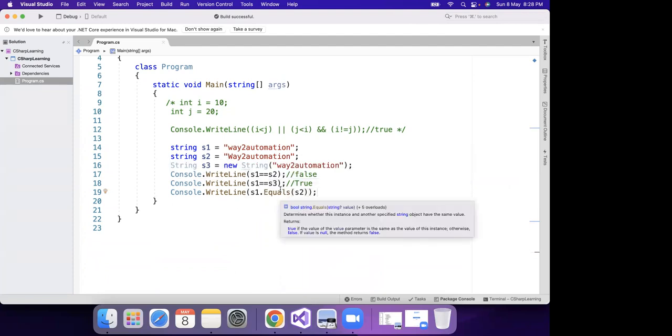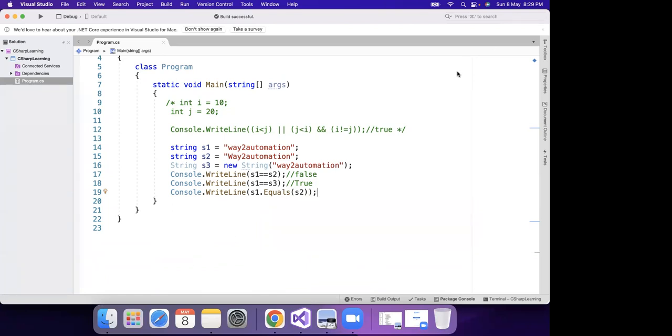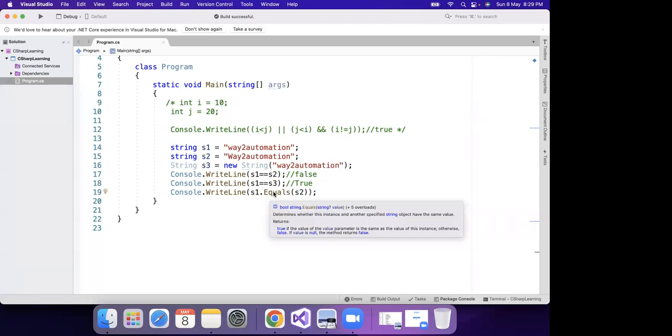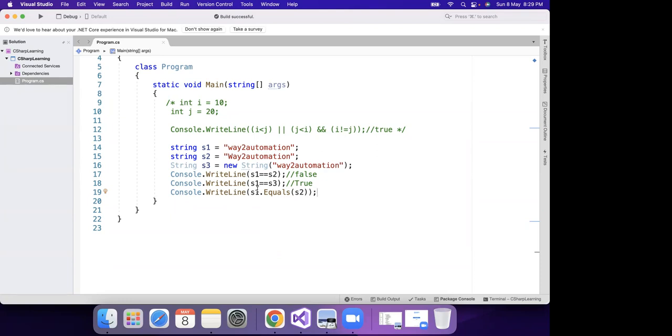Now, if I mouse over here, just read the description. It says determines whether this instance and another specified string object have the same value, which means it tries to compare the value available within the S1 variable with the value available within the S2 variable. So now the string comparison is happening.